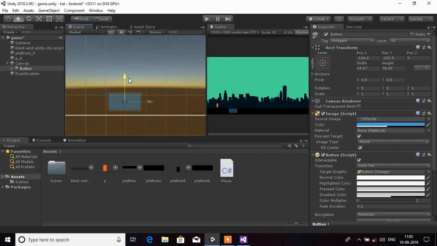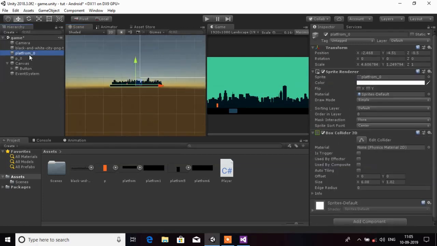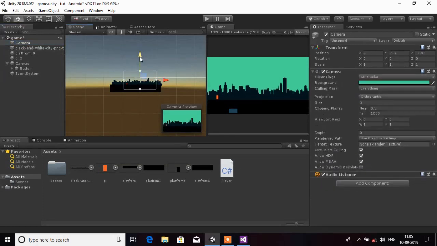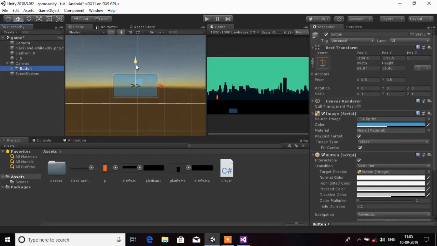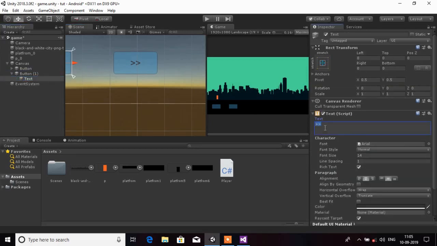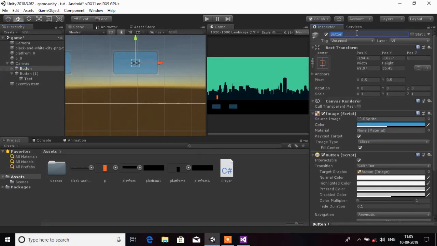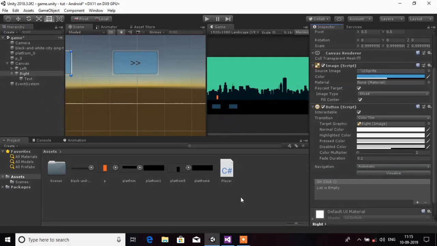I think I should increase the size of my platform because our player is too low. We'll increase the size and lower the font a bit. Yeah, that looks rightly leveled. We are also going to duplicate this button by pressing Ctrl D, and let's change the text to greater than. So the first one works as the left button, and the second one will work as the right button. Let's change the names of these so later it will save us from getting confused.